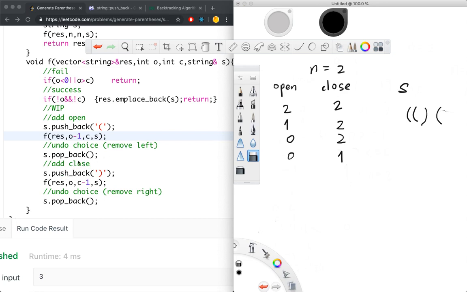After we pop back, where do we go? We go to here, pop back, push back the close parenthesis, go into the call stack with the value of C -1. Now, in the new call stack, is fail a no? No. Success? Well, yes, right? Because O is 0, close is 0, it is. So our res will now have the result of this. And return. So we come back out of the call stack, remove this, and back to 0, 1.